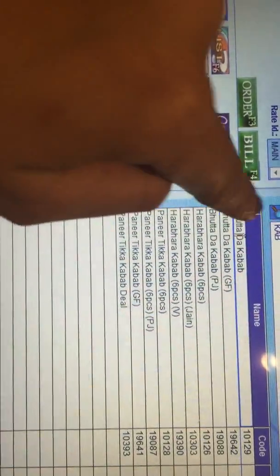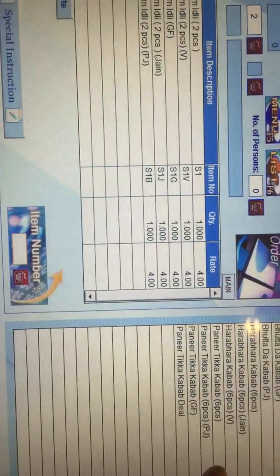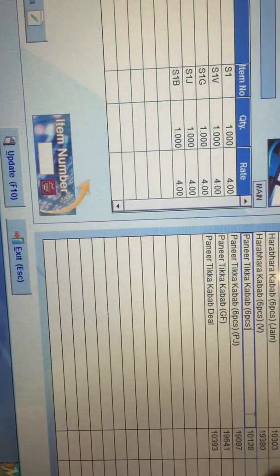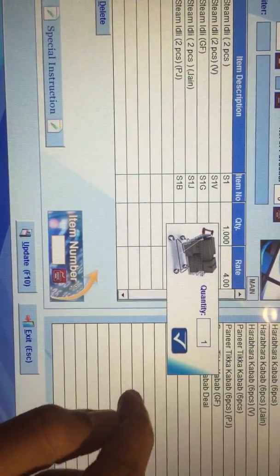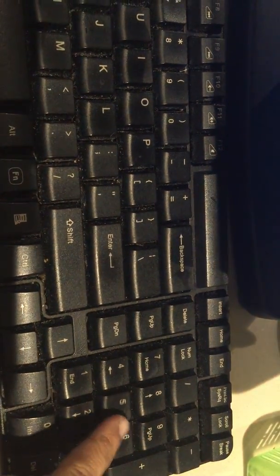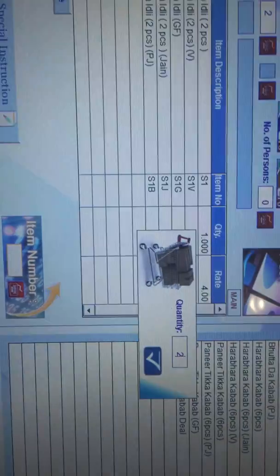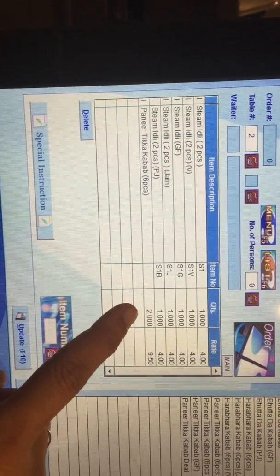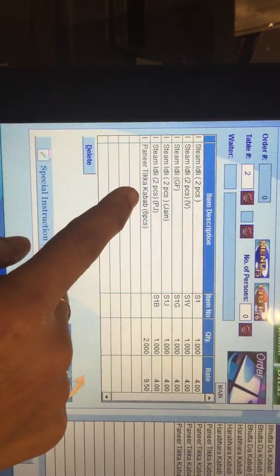So if it's a butta kebab, butta means sweet corn, or hara bhara kebab, or paneer tikka kebab. So for example, the order is paneer tikka kebab. Okay, so double click on that. It is asking for the quantity. If it is only one, it's okay. Otherwise you can change the quantity from here, for example 2. Okay, and then the OK button, or otherwise enter. I'm pressing enter at the moment. See, it's coming here. The quantity 2 per plate, it is 950, and then item 9.